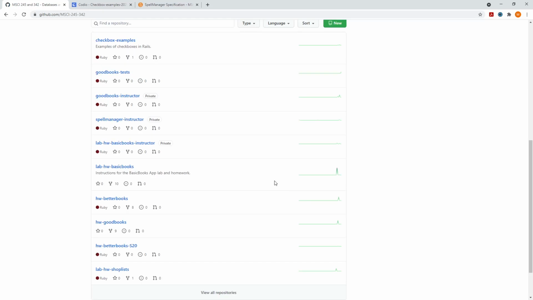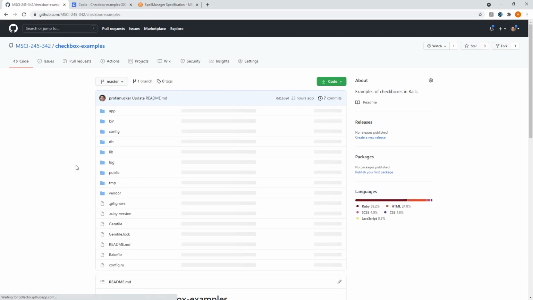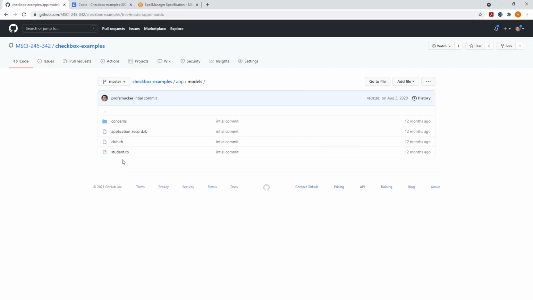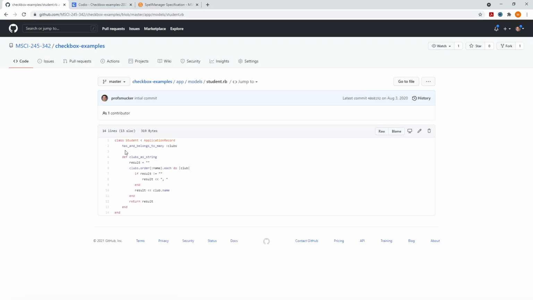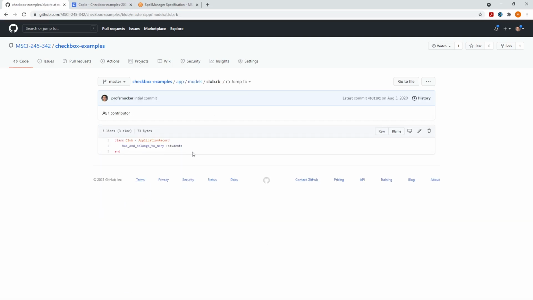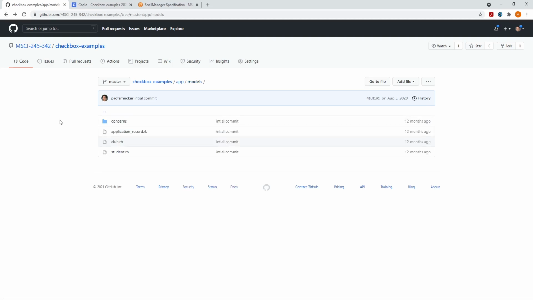Go back to checkboxes in our app and see our models and see a student. Student is set up with an association, has and belongs to many clubs. And we'll see that clubs has and belongs to many students. Again, this is a classic many-to-many relationship. This is not actually set up as a total participation, so a student doesn't have to be a member of any club here.